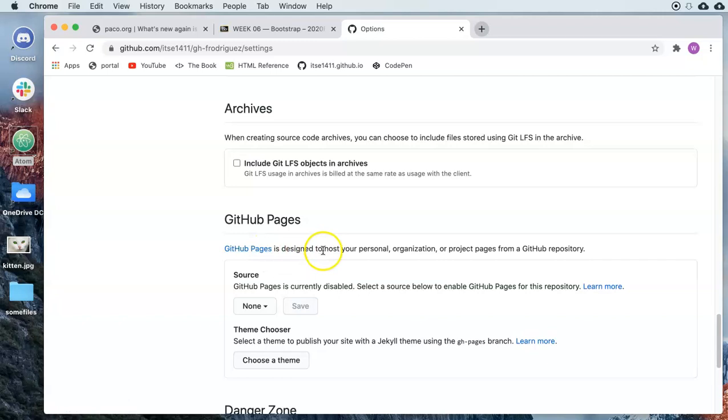GitHub Pages is designated to host your personal, organization, or project pages. This means that it's sort of outside the scope of GitHub of just storing files. It will store files, but then it will make them public.